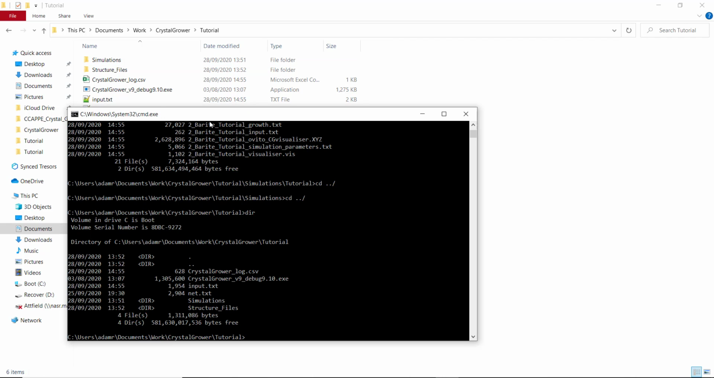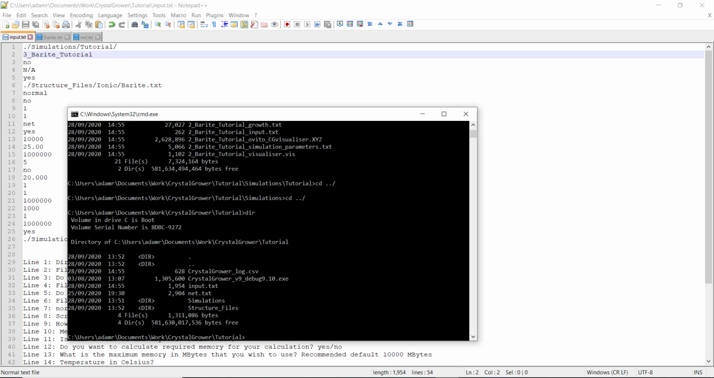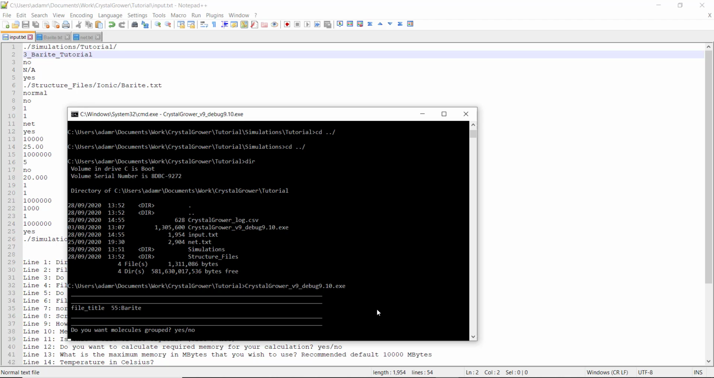So let's say I wanted to run a simulation. First of all, I'm going to rename this to 3-barite tutorial so I don't overwrite. The command for running a program in the Windows prompt is very easy. You just type the name of the program. In this case, I want CrystalGrower. If I press tab, it's actually selected crystalgrower.log as autocomplete. But if I press tab again, it will skip to the next one which matches, which is CrystalGrower, the program. So if I press enter, it now runs the program the same as if I double-clicked on the executable.